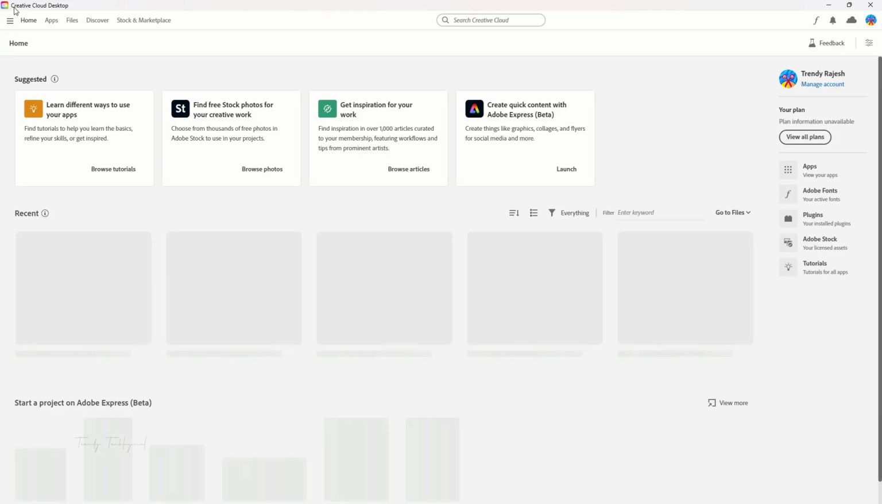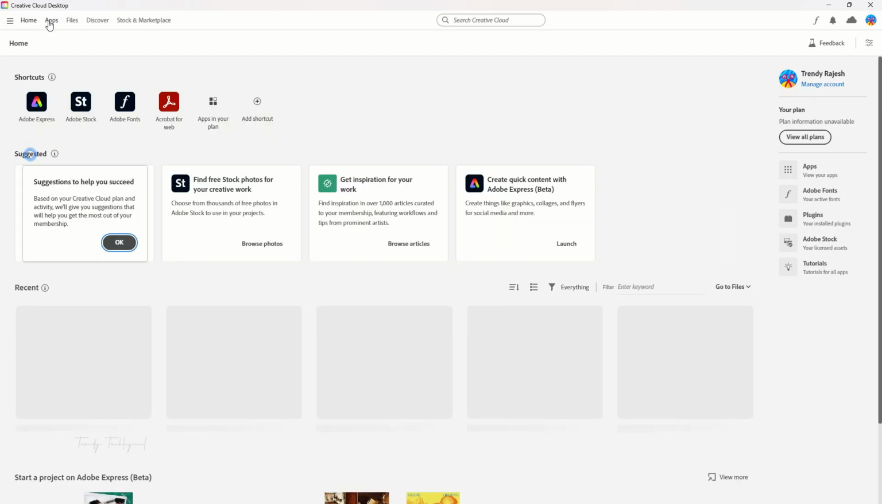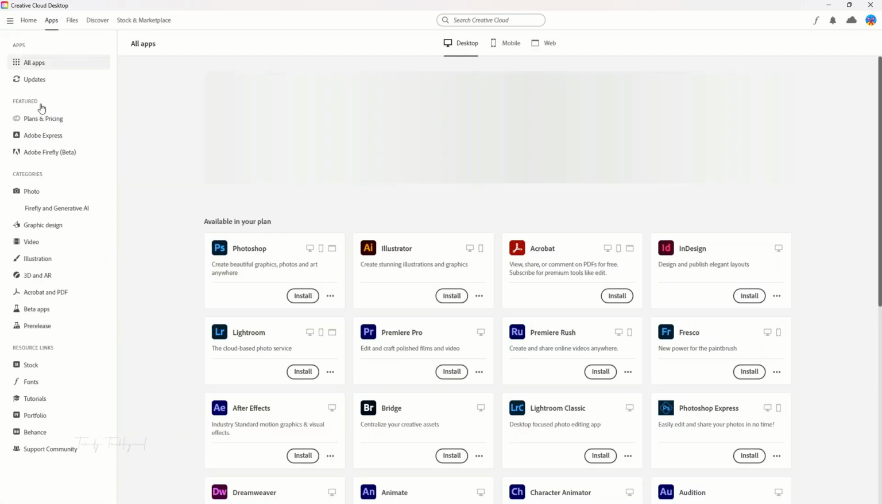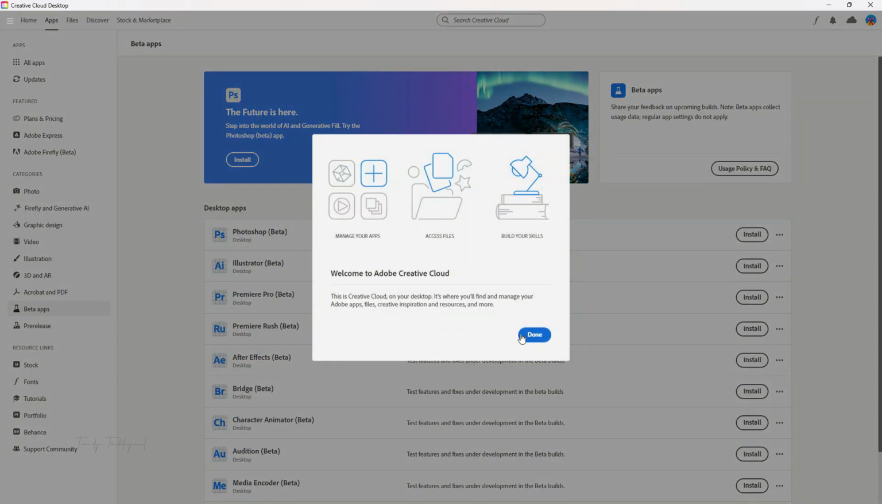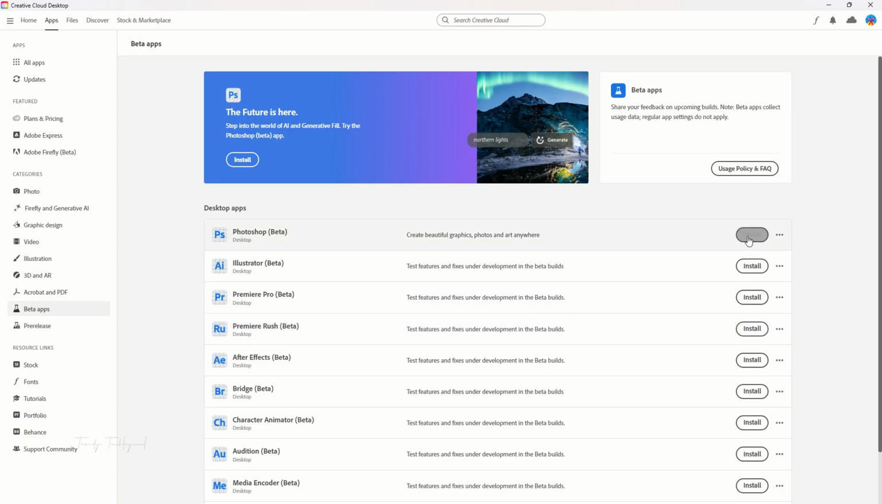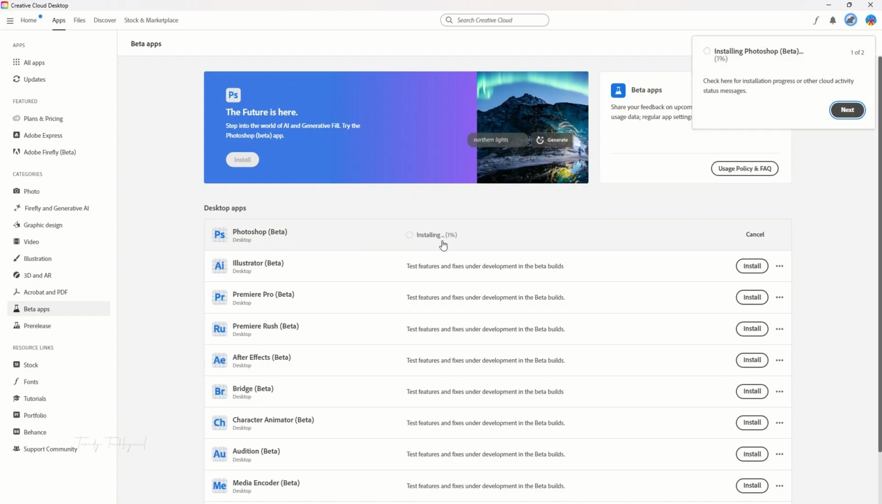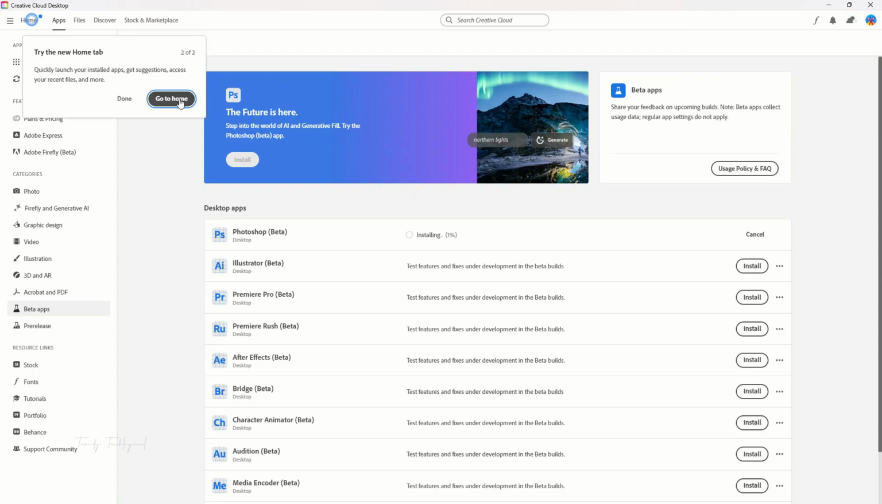After loading is completed in your Creative Cloud desktop app, go to apps section and go to beta apps tab. Here you can see Photoshop beta. Click on install button. Automatically Photoshop beta will start the download. It will depend upon your internet speed. Wait until Adobe Photoshop beta is installed on your system perfectly.